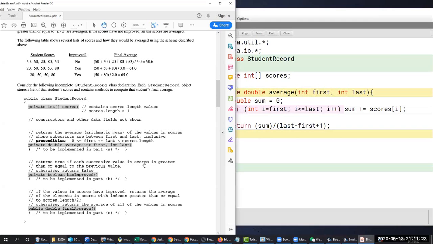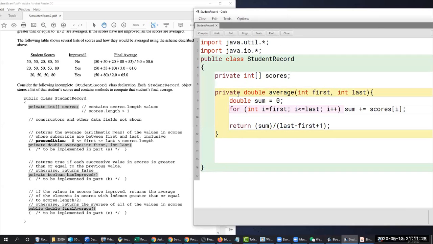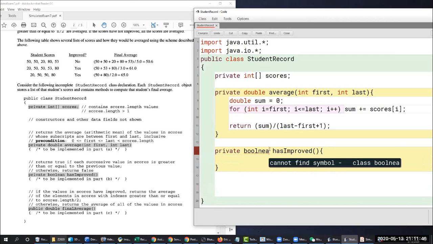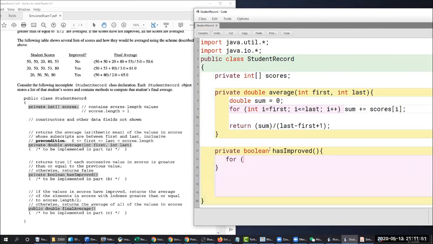Okay, so here let's see. hasImproved is going over the whole array. So you have a private boolean hasImproved, okay. And then we do this one. You need to check all the two-value windows. So int i equals 0, i less than scores.length minus 1, i++, right?